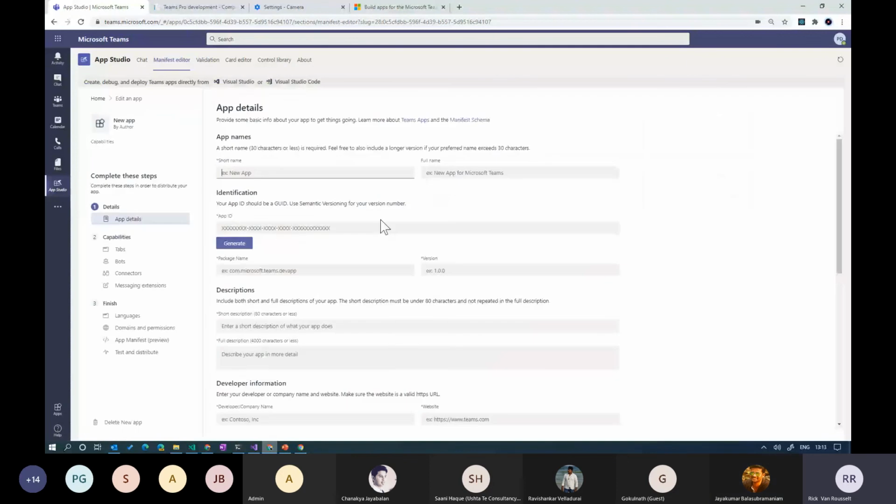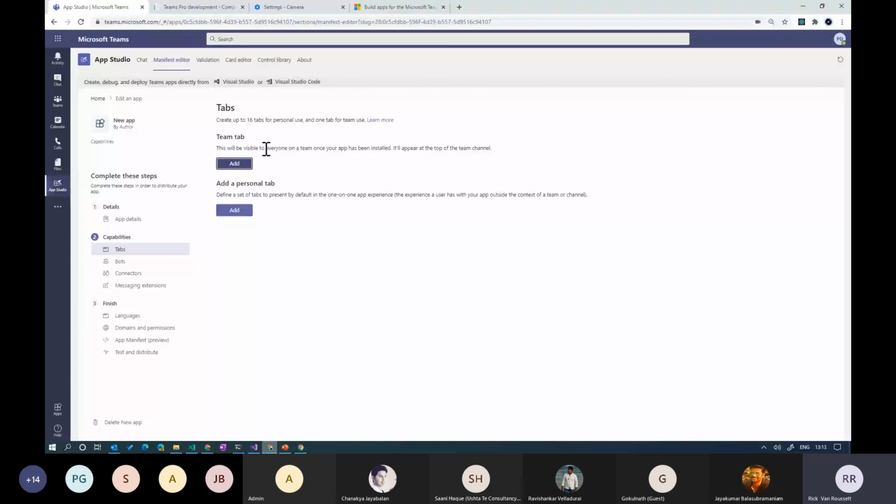So fill in the name, fill in the information. It will help you give it a unique ID and just say, okay, I want the tab, and link that to an existing application, and you already have your existing application directly in Teams. It's 5 minutes work, and people can access your app. So this is the best way to get started.